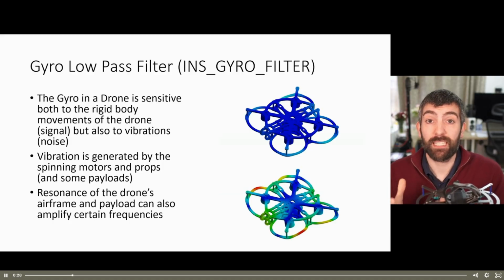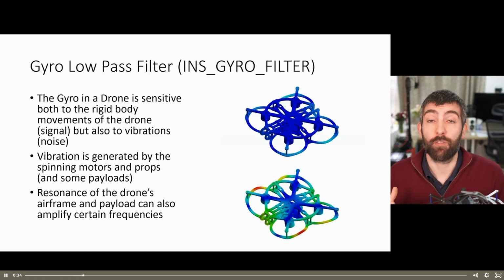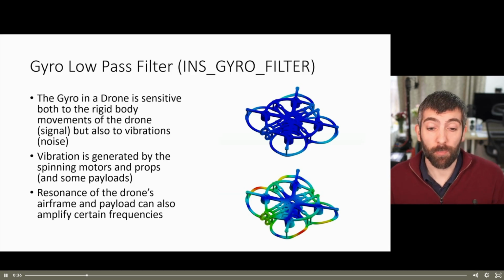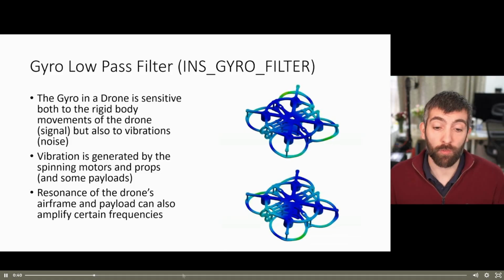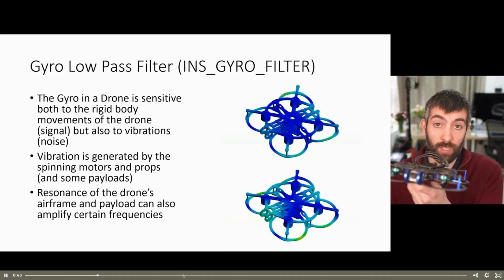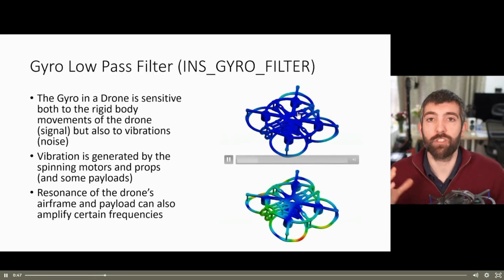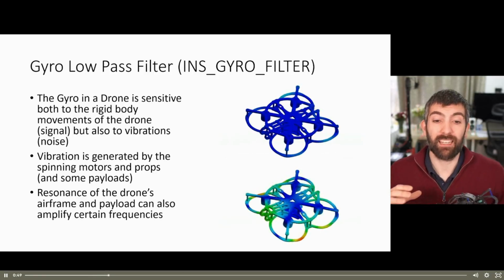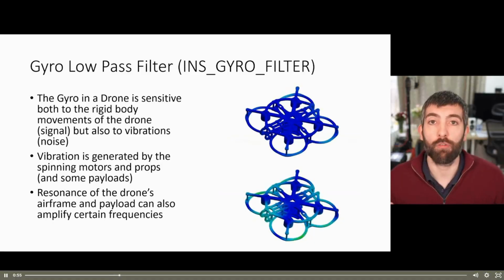Vibration can be generated by spinning motors and props, and they typically generate a lot of vibration, but it can also be generated by resonance of the drone's airframe and payload. And the best way to visualize that is to just use an animation. So here's a couple of resonant modes of vibration of this drone that you're looking at now. You can see that the frame can bend and twist and move, and even while the drone overall is still, different parts of the drone can be moving relative to other parts, and the gyro can pick that up really, really well.